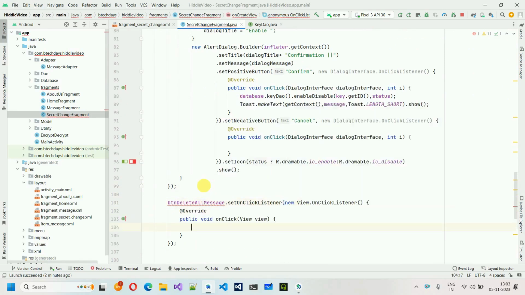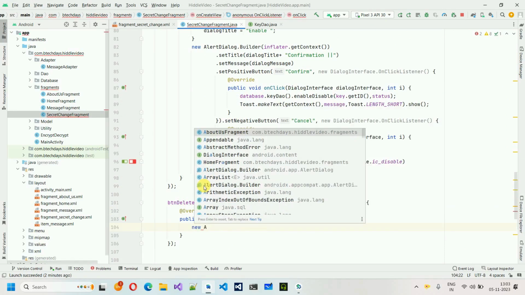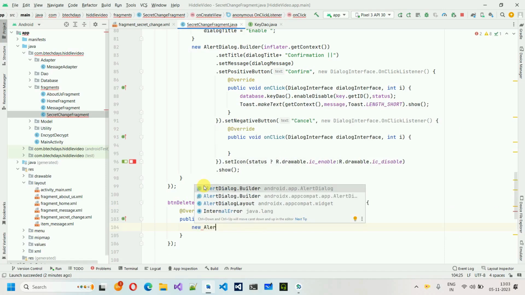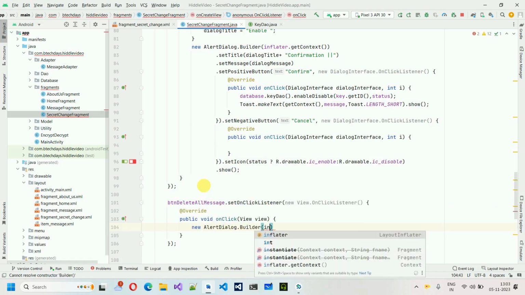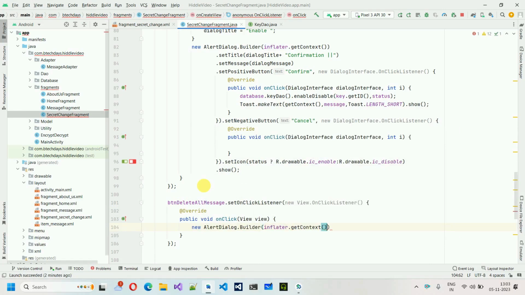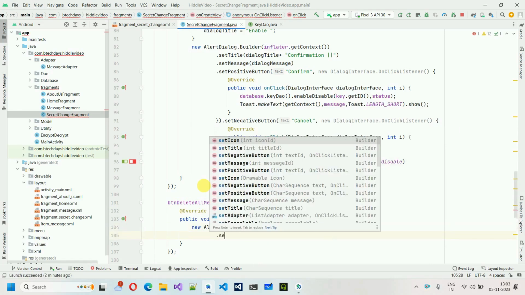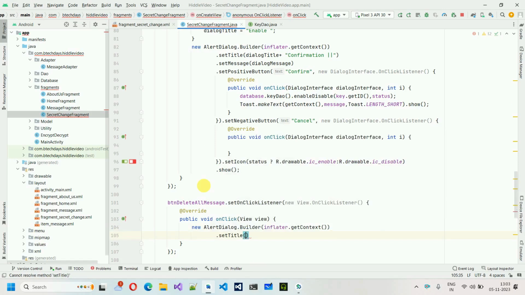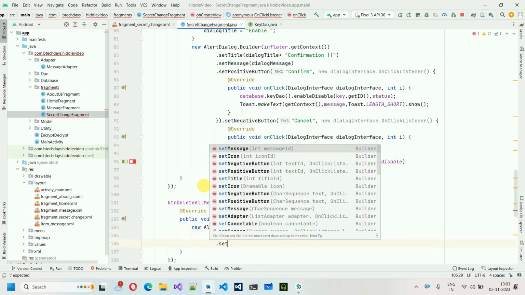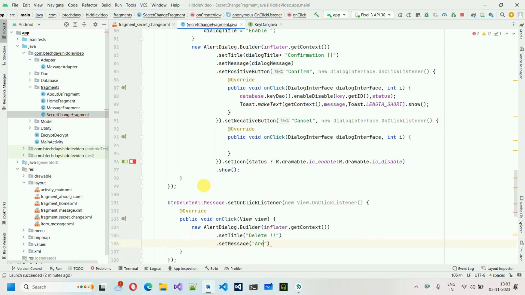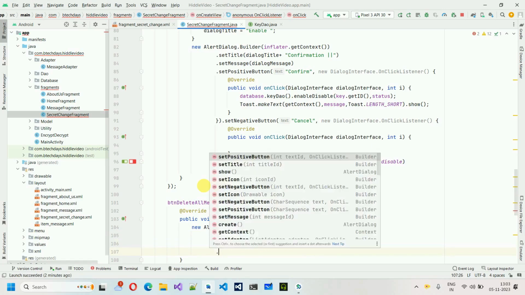New view on click listener, and over here first thing what we will do is we will show the alert dialog. So new alert dialog builder, and to this one inflater dot get context. After this we have to set the title, dot set title. We have to set the title into this one, delete. Dot set message. We have to set it to this one: Are you sure? Question mark.